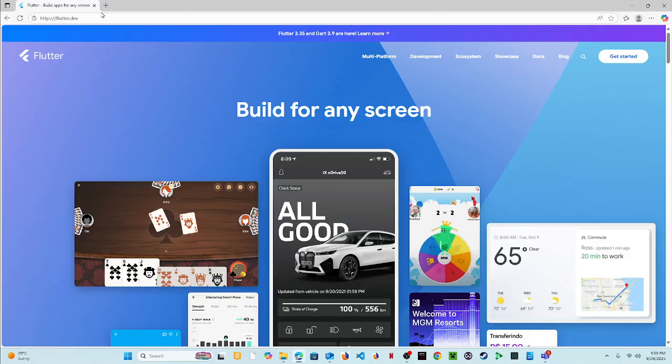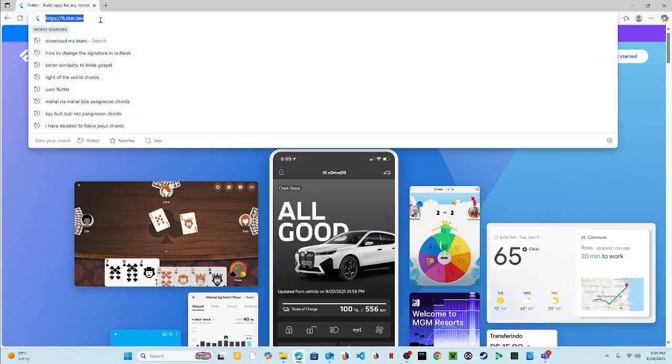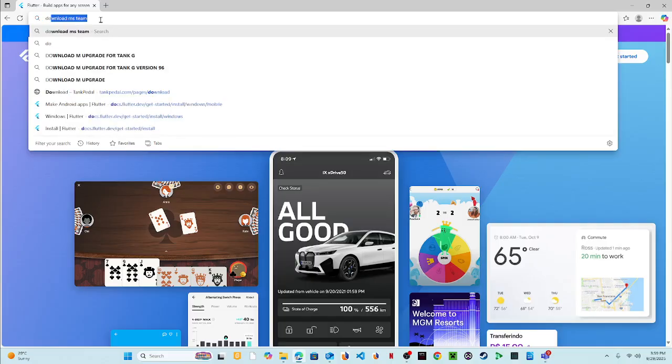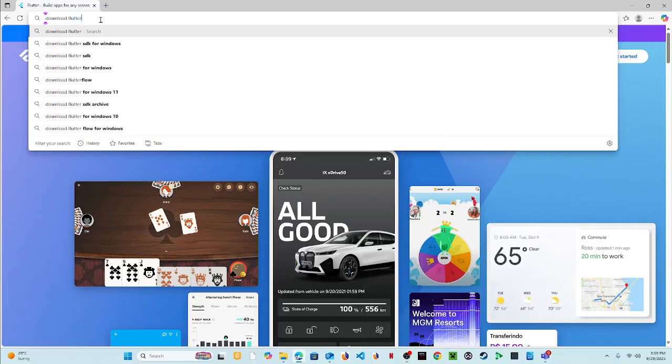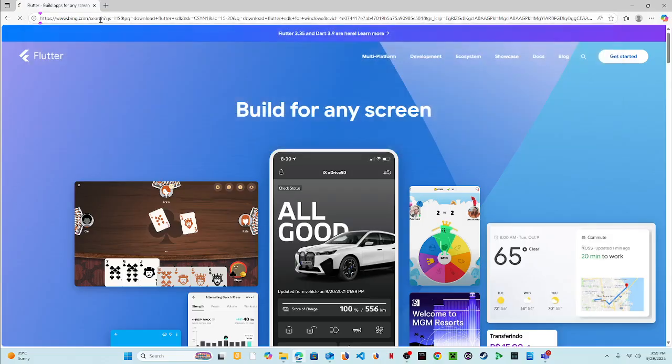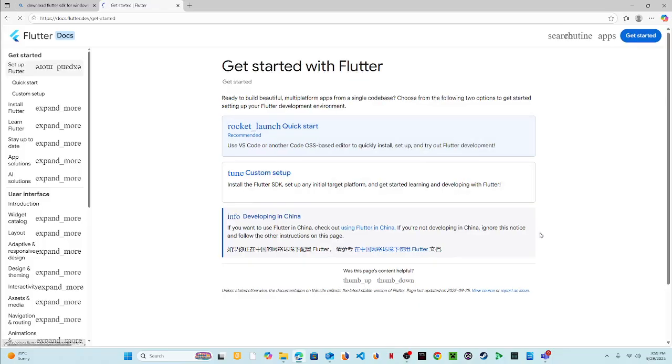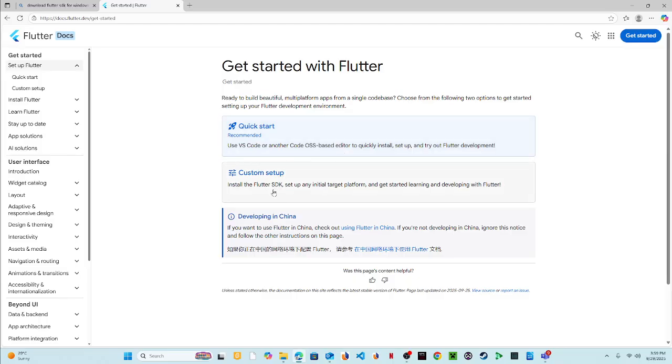We can head on to our Flutter dev website, and perhaps we can just search it down, say, download Flutter SDK. So this Flutter SDK for Windows or for Mac will require you to download, and once that you have it, you can just save it on your drive location, or probably in C drive.